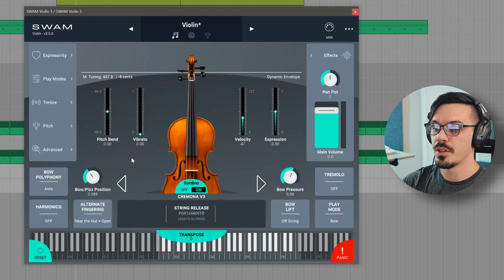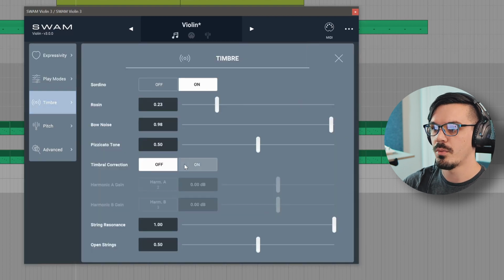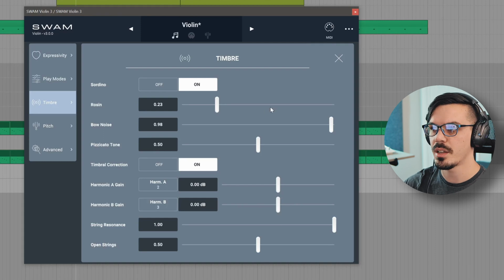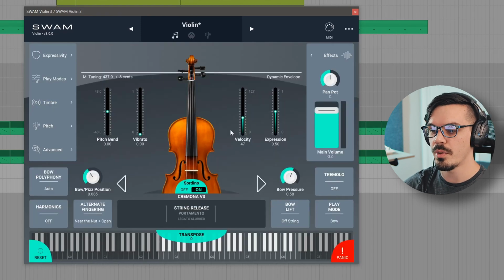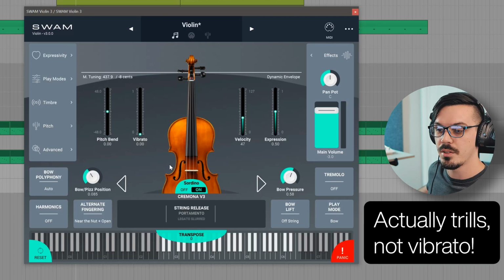Version 3 of the SWAM Strings engine also offers a new pizzicato model, improved legatos, and a new timbral correction feature. If you go into the timbre tab here, we get control over some of the harmonics, so we can dial that in. There's also a new real-time bow sensitivity control for dynamic and realistic playing styles, and this can also be MIDI controlled using the dials to the left and right of the instrument here. You can even play your own vibrato by alternating keys quickly without the bow re-triggering.